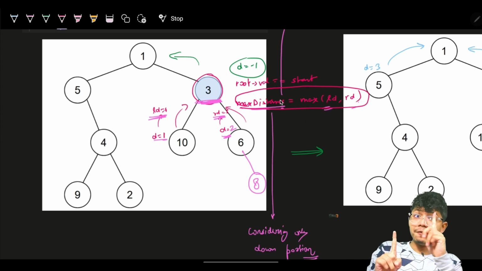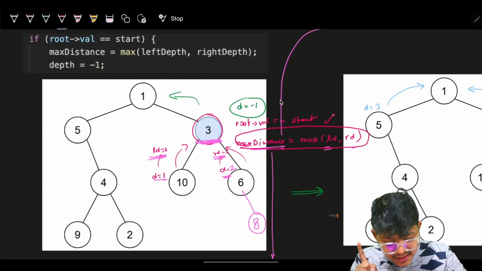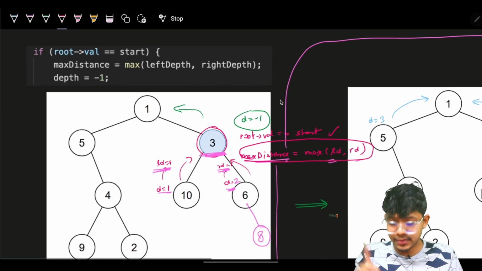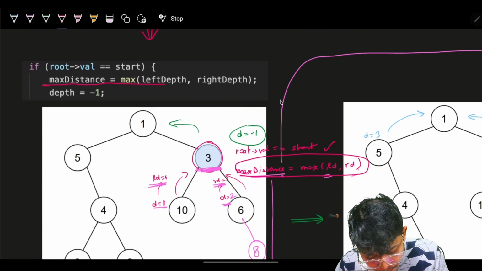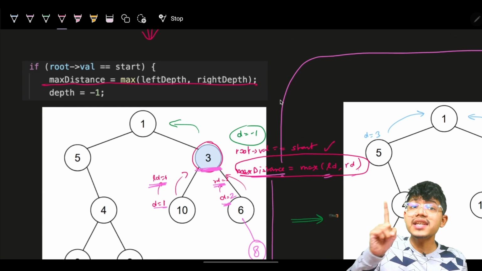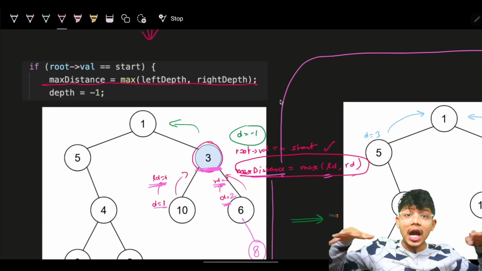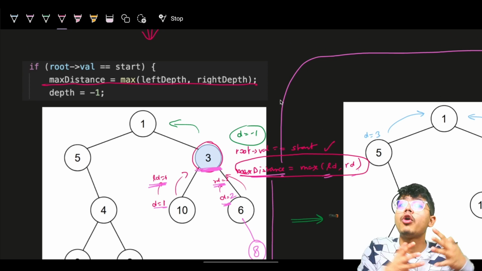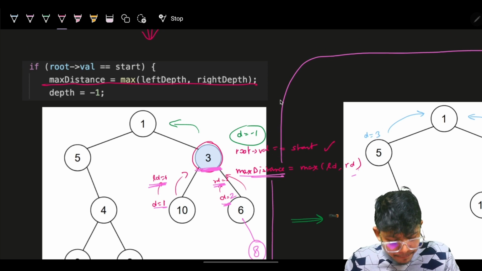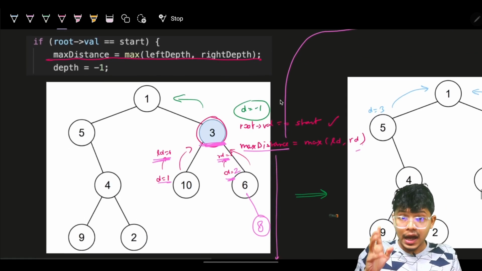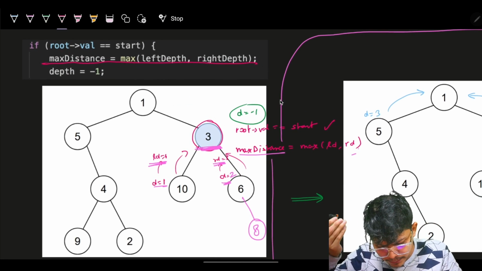So we remember one fact: if we are at the start node, we will have to compute the maximum distance. So if my root value is a start, I will have to compute the maximum distance, since the right portion or the down portion of my subtree can also contribute to the maximum distance. Okay, that is great. But is it enough? I still have my upper subtree. What about that upper subtree?